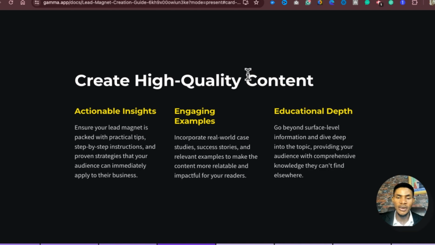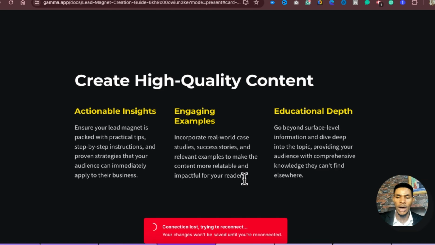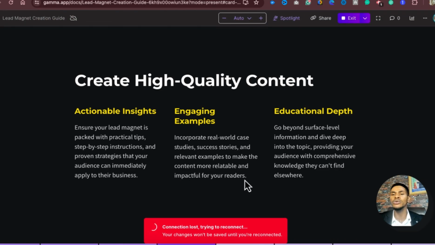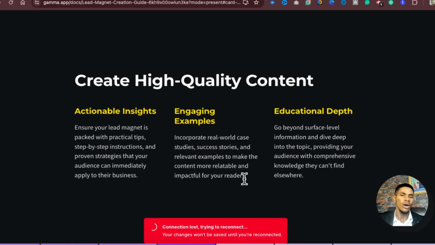Step number 2 in creating a high-quality lead magnet is you must engage with examples, right? In your lead magnet, put real-life scenarios. Talk about success stories. Put relevant examples that are relatable to the content that you are giving them. For instance, if I'm creating a lead magnet on how to do a proper marketing research, I'm going to give examples on how I do my own research, steps I'm taking, and steps that my other clients are also taking when it comes to this.